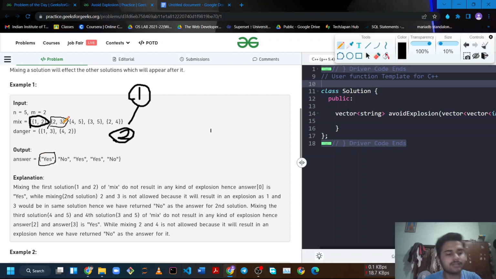Let's see the second, when the ith value is equal to 2 and 3. In this case, when I'm going to mix the 3 solution with the 2 solution, 2 is here, and when I mix the 3 solution here, then what happens? We can see that 1 and 3 come into this one solution. So 1 and 3 are in the danger, so this is going to explode. So I'm going to return no.